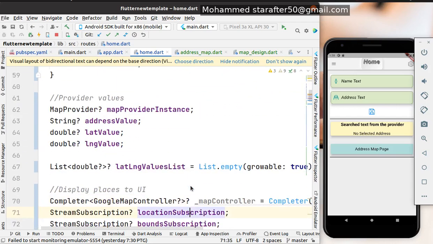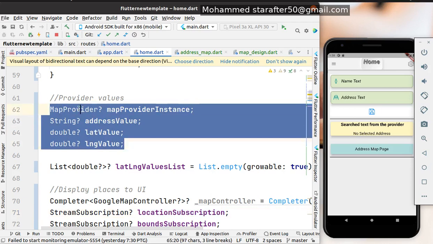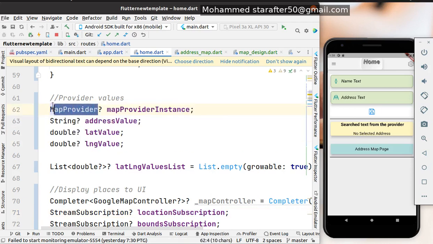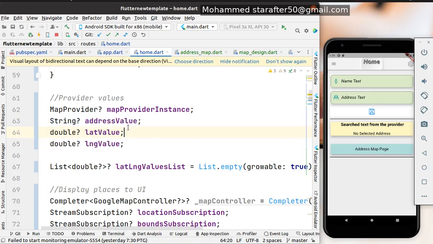So let's see what else we need in this home page. Okay, in this home page we need 3 things. Of course, as we have said before, we need an instance of the provider type, map provider. This class we will create later on. So we need an instance of it. We need the address value, which is this text that the user will enter, and we need two double values, one for the latitude and one for the longitude. These two things, and it is better if we save these two values in a list.